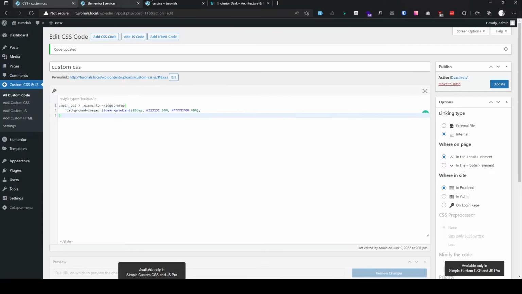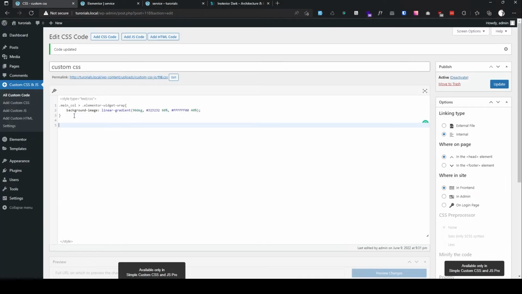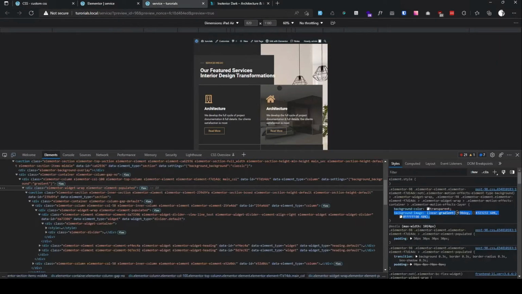paste it in here, and we need to change only on tablet or desktop view, right? So let's apply a media query. So we'll apply these changes only in devices with 768 pixel to 1024 pixel. So only between these devices this CSS will be applied. So let's set this color.